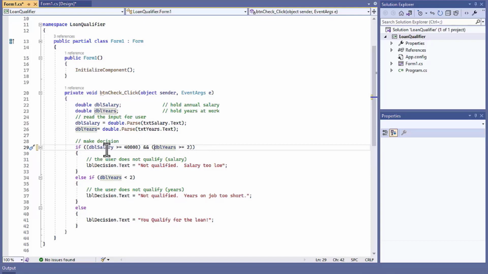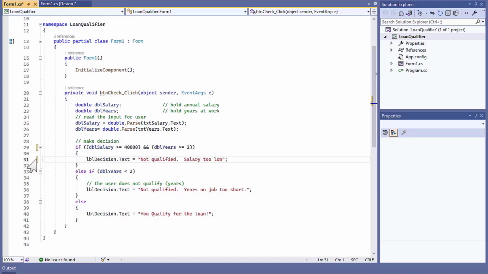This is now going to, if this side is true and this side is true, it's going to drop down to here, which indeed qualifies the user for a loan. So we're going to say you qualify for the loan.